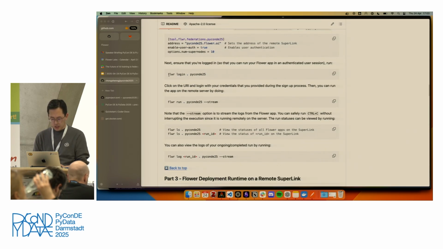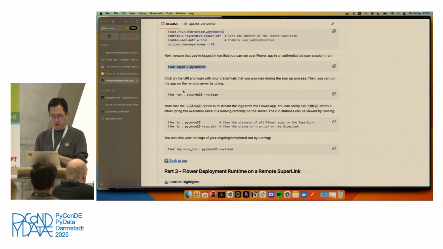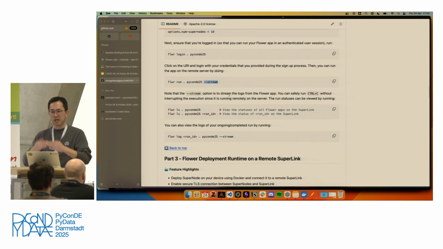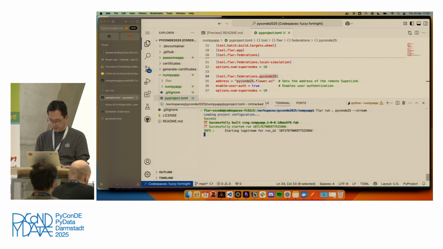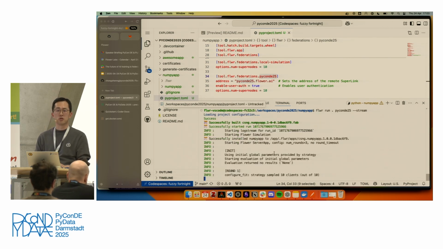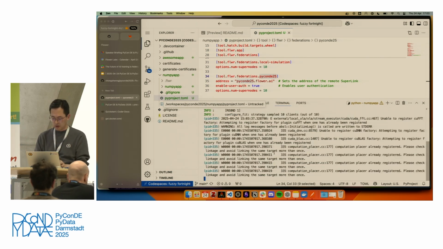Cool. So this is what you did earlier. You did a flower login dot PyCon DE25, and then you did a flower run dot PyCon DE25 as well. The stream flag is just so that you can stream the logs. Okay, I can actually do this again. So if I copy this entire code, and I run this here, paste, I will see it stream to your console. So earlier it was just hidden by default because the superlink will just run it. You can always query the logs from it if you want.